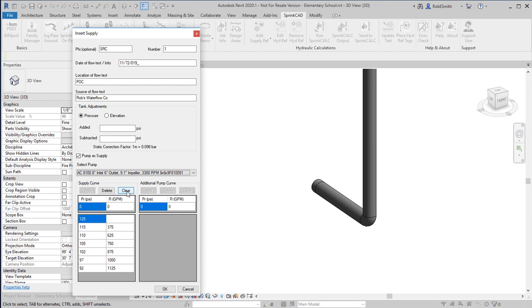I'm going to clear out this data that came in from this pump, and I'm going to go with the more typical situation in the United States, where I've got a water main out in the street, and I've got water flow information from a fire department or water purveyor, and they've told me that I have 120 psi static. That's the pressure at zero flow. I add that data point.